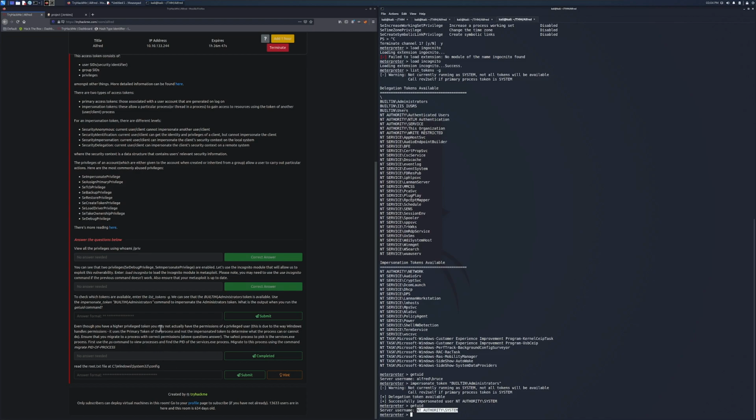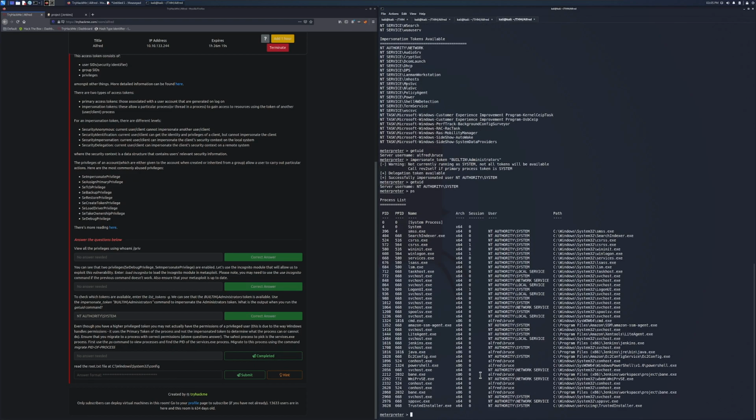And just like that, I mean, it's that easy. That's like stupid easy. Even though we have a higher privilege token, we may not actually have the permissions of a privileged user due to the way that Windows handles permissions. So we need to ensure that we can migrate to a process with correct permissions. The safest process to pick is the services.exe process. First use the ps command. So let's do ps, and we're gonna do migrate.